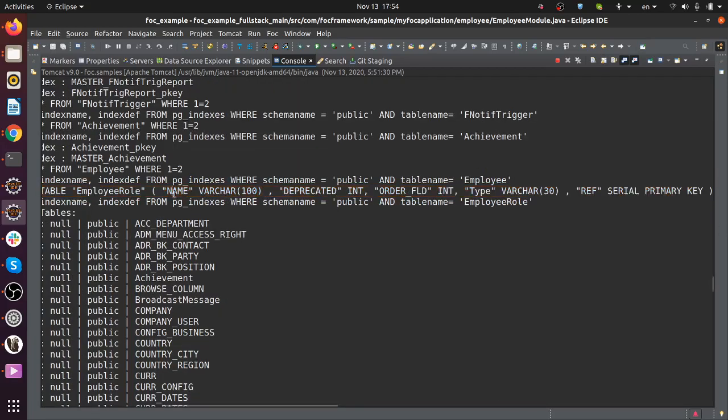The fields are the name, 100 characters. Deprecated is a boolean; I use integer instead of boolean. The order field is an integer, and the type is a character field, 30 characters. With the primary key, we always call it ref. Automatically, the primary key, you don't have to specify it, it is there, mandatory.